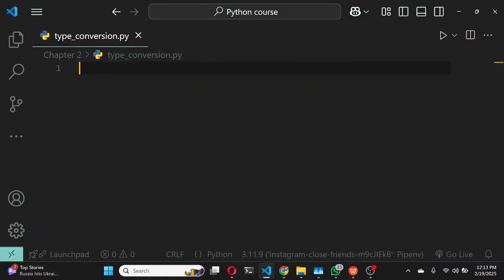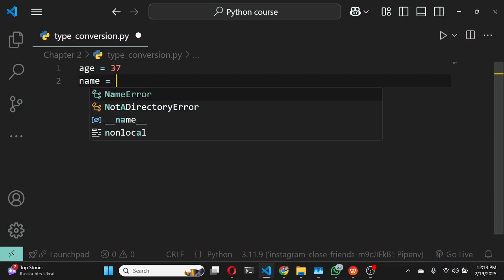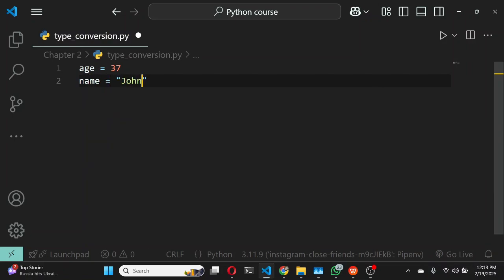Now, first of all, we're going to declare three variables. I'm going to say age is equal to 37, name is equal to John Doe, and then let's say height. Height is equal to 6.2. So let's just assume this is 6 feet 2 inches.